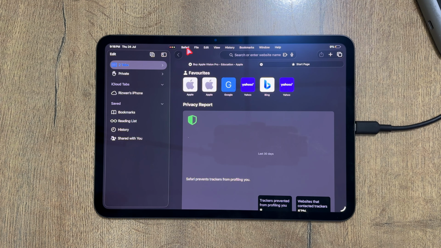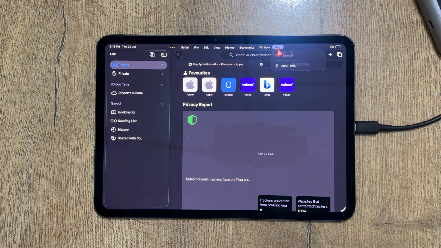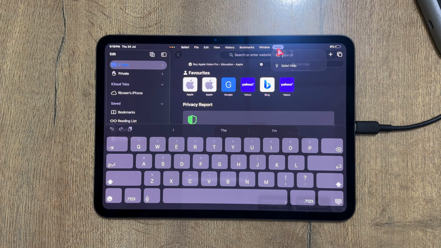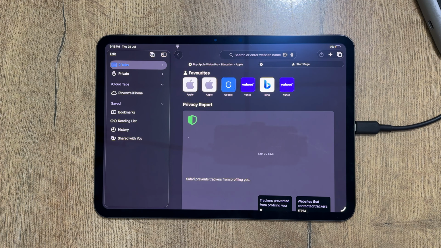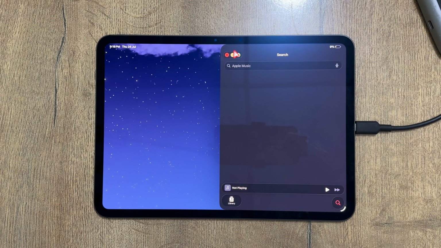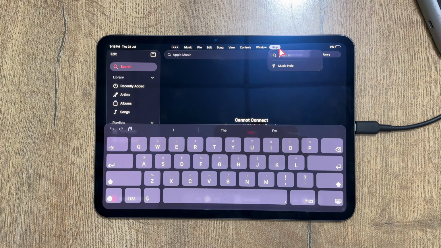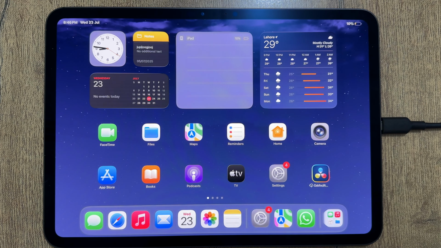Right now, the Safari application is open, so we are getting all the Safari menus: Safari, File, Edit, View, History, Bookmarks, Window, and Help. These are all the menu options of Safari. If I open any other application, I will get the options for that window. So for example, let's open Music. Now let's maximize it. Now we're getting the options for Music: File, Edit, Song, View, Controls, Window, Help. This is also one plus because this is the same thing that we used to get on macOS. Now this option is also available in iPadOS. And this is also very helpful when it comes to using the iPad for multitasking.